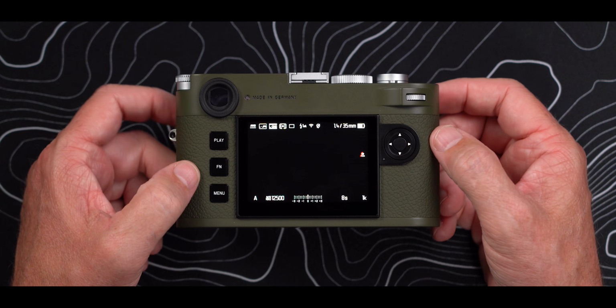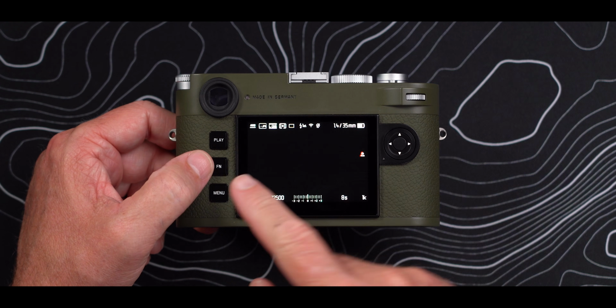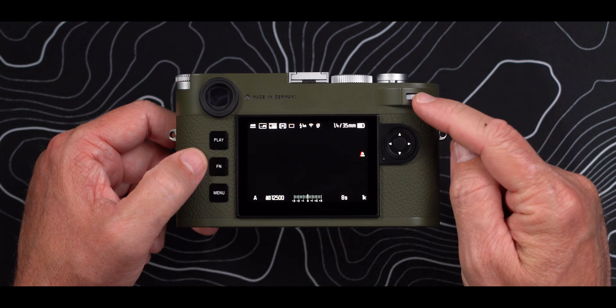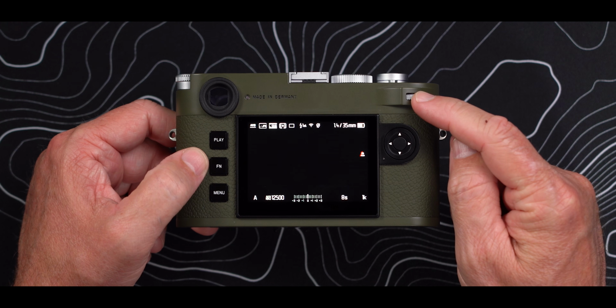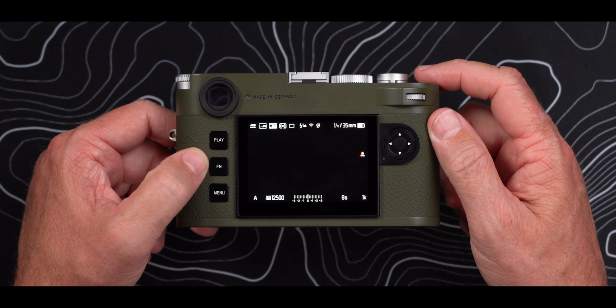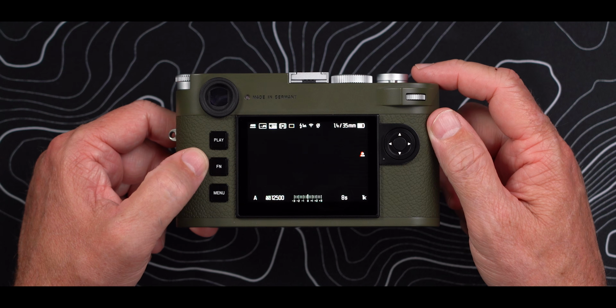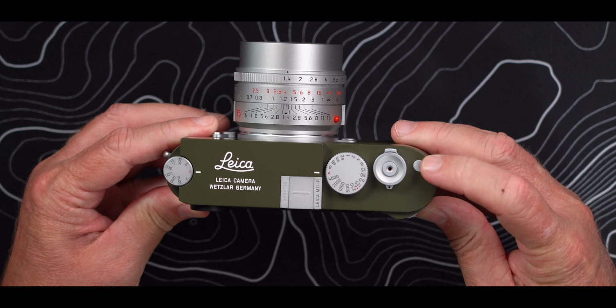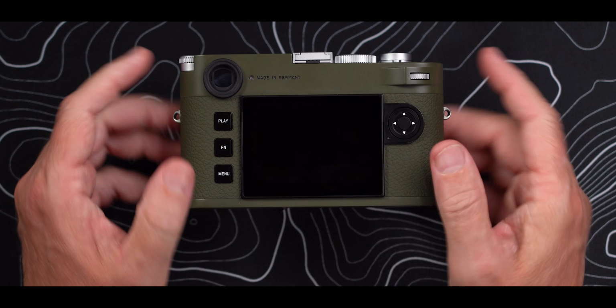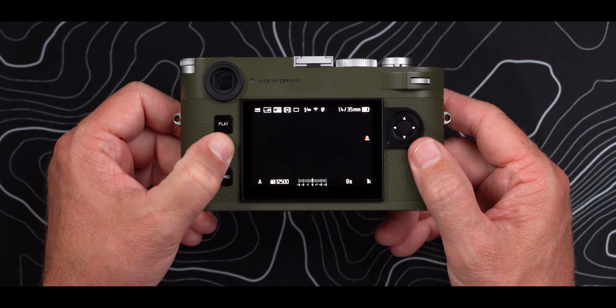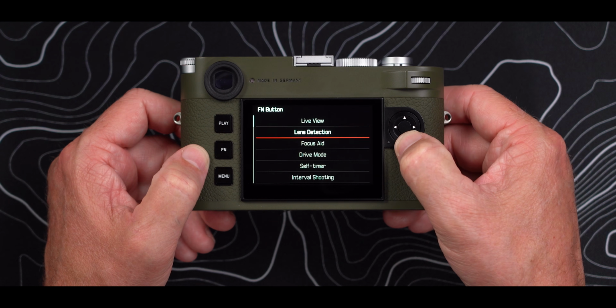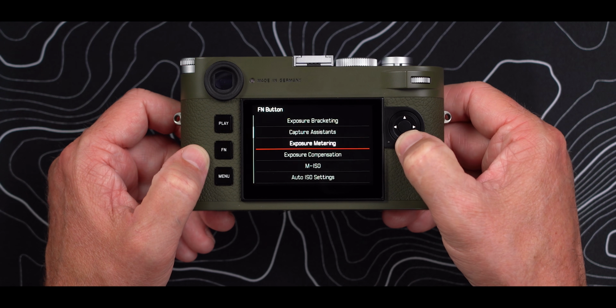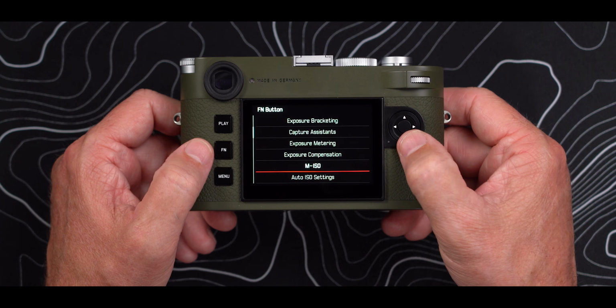So let me show you how to set up the custom buttons. We have the function button that can be customized, the rear dial that can be customized when you push it in, and we have one custom function button here on the top of the camera as well. All right, so if you long press any of those, all of the options available for that particular button will pop up. This button is defaulted to live view.